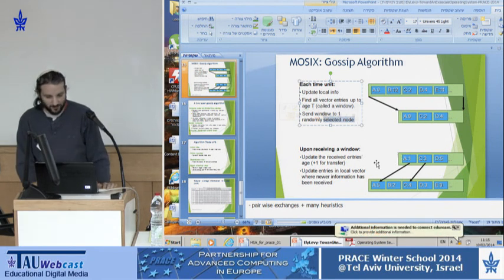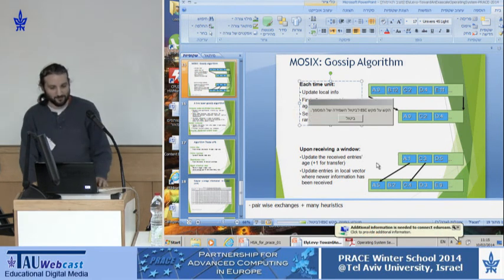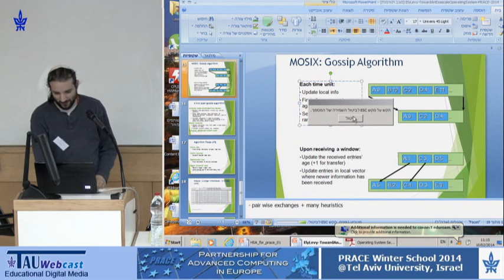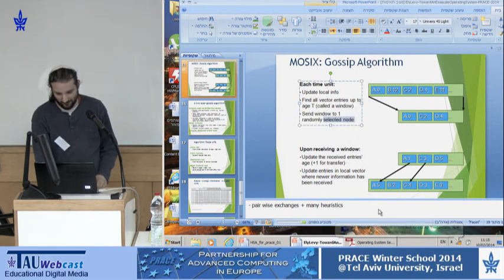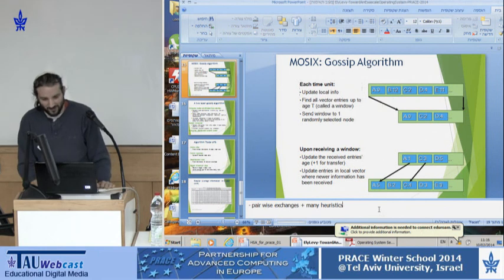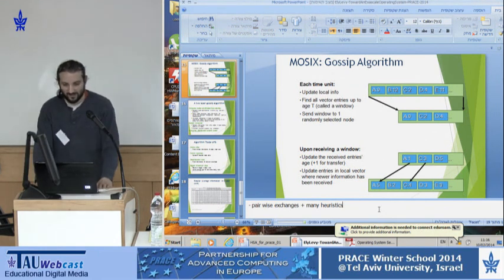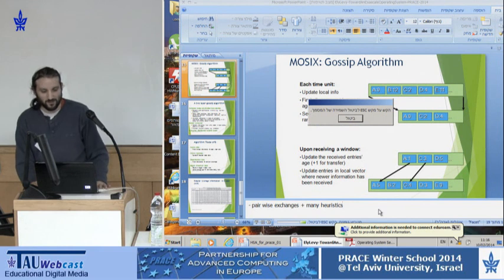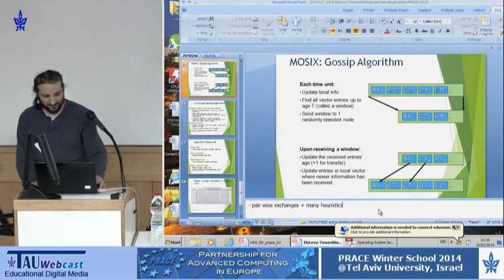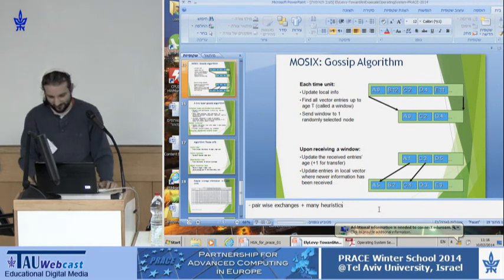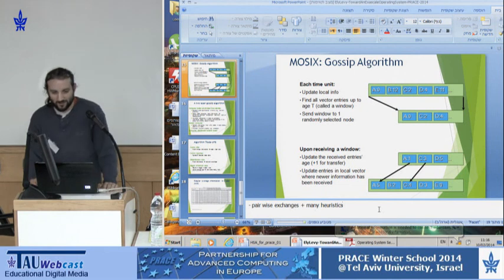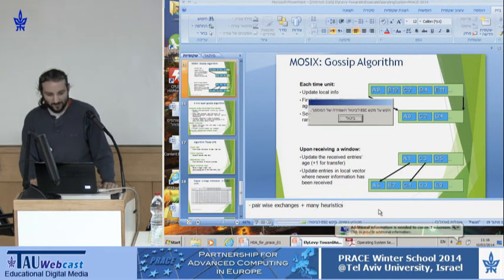And we see that each unit of time it updates the local vector, and it sends.